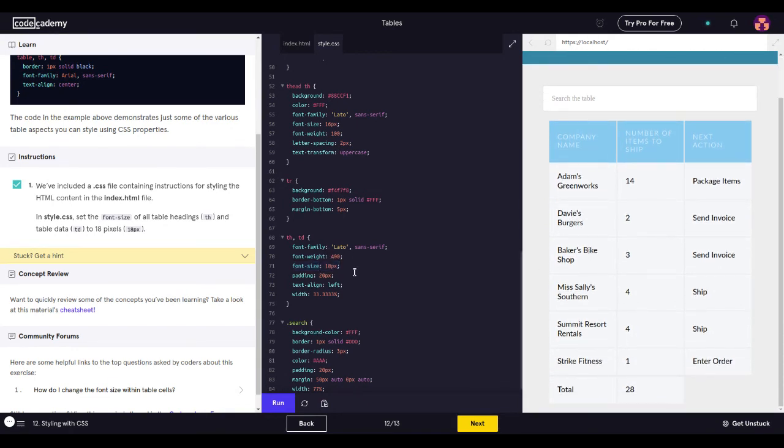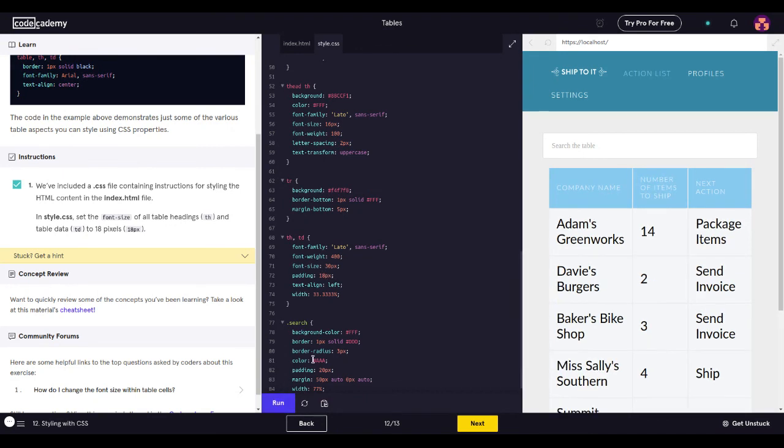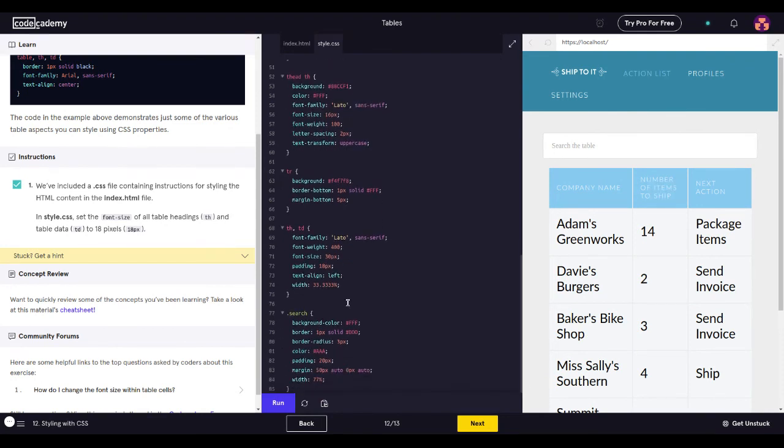So you could play around with this. We could go 30 pixels. Let's test that out. That makes it bigger. But yeah, it's always good to test things out and see what it does. Break it, fix it, so you can understand it.